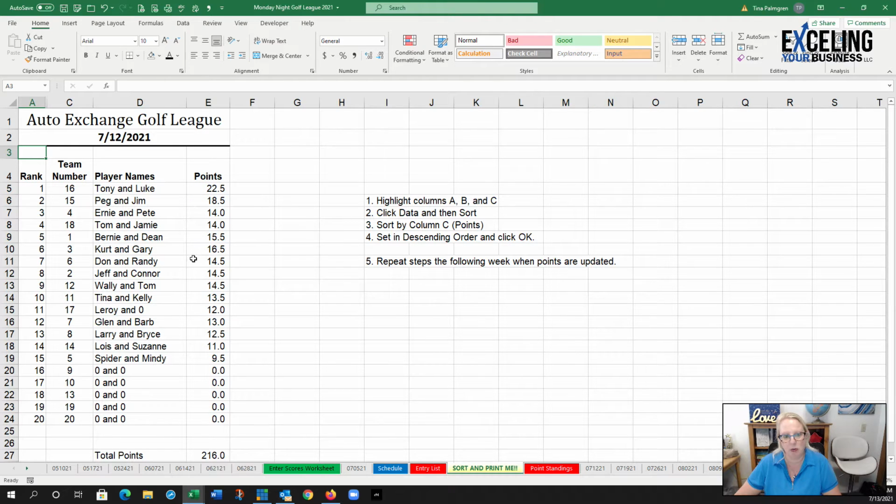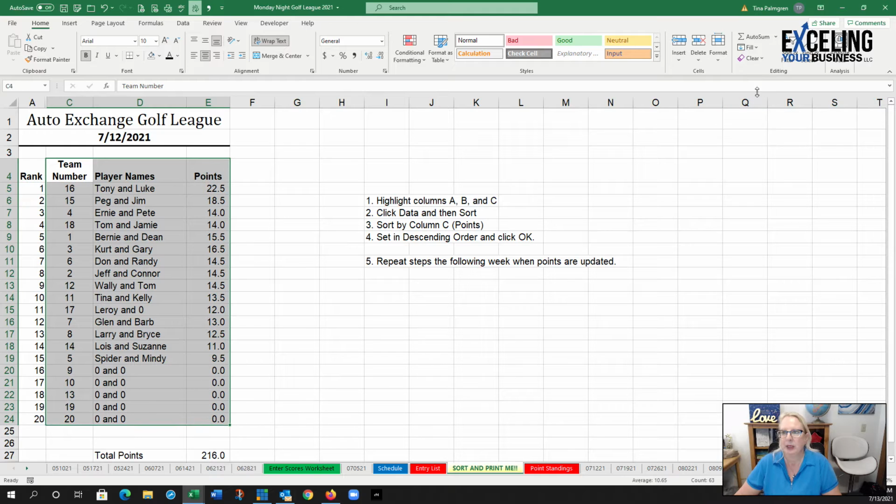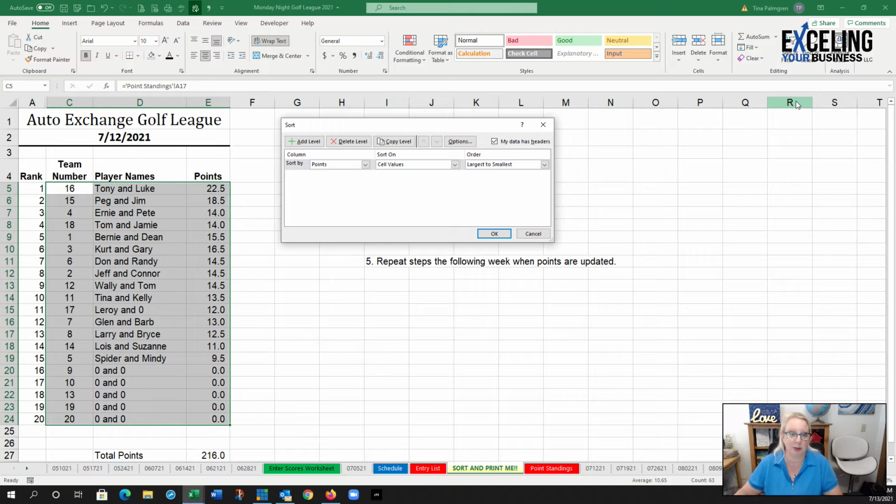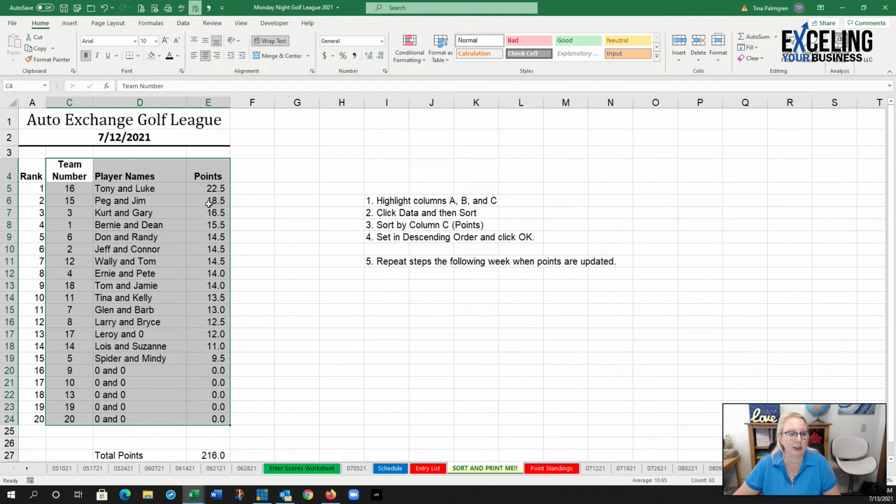I've got some that are no longer in order, and I'm going to highlight this information. I could do all of them, doesn't matter. And I'm going to go to sort and filter, but I'm going to do a custom sort. So this allows me to pick and choose what I want to sort, and I've already got this set up. So it's sorting by the points, and it's going largest to smallest. I'm going to hit OK, and that just quickly changed and updated my information.